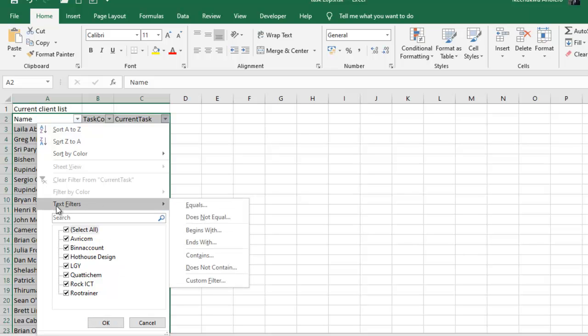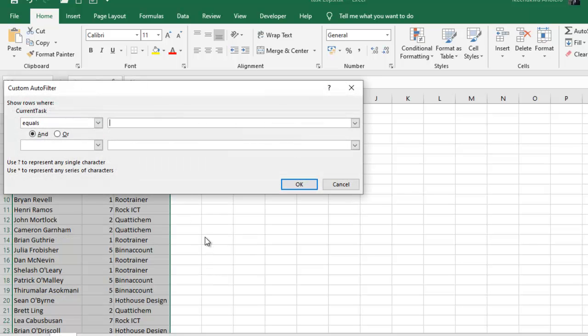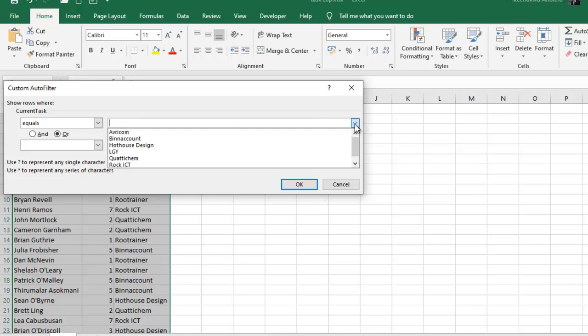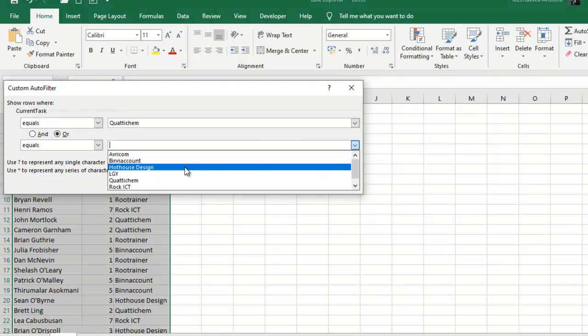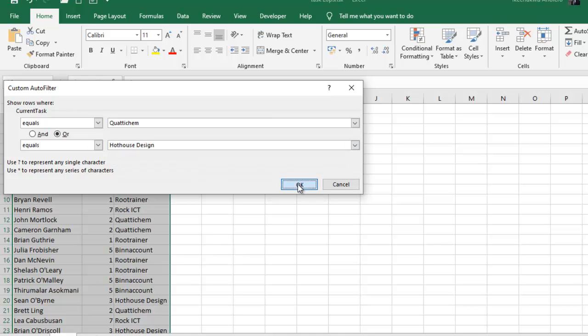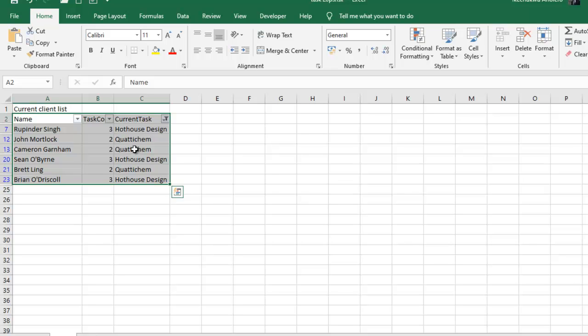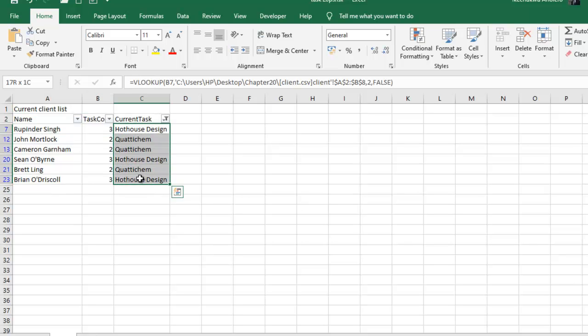So I'm going to go to Text Filters and choose Equals. I'll select equals Particam from this drop down, and then also equals again, and then Hothouse. Then I click OK. Now from the current task column, all of the jobs here are for Hothouse and Particam.